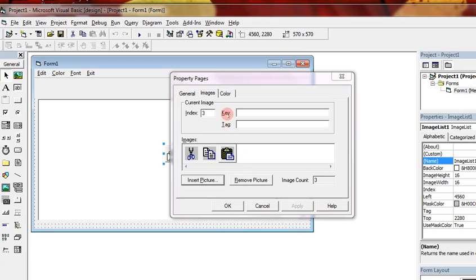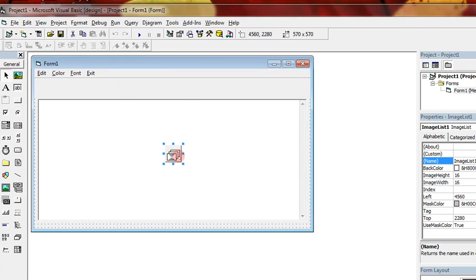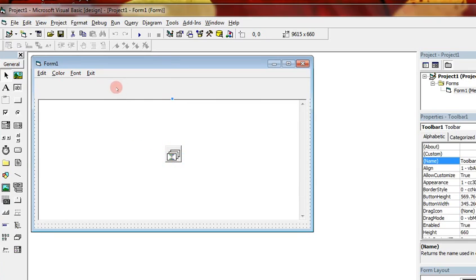Now we have to specify a key to them as well as a tag to them, which we will see later on. Let's finish first adding the images on the screen. So go for OK button. The job is done. Now let's go to the toolbox.